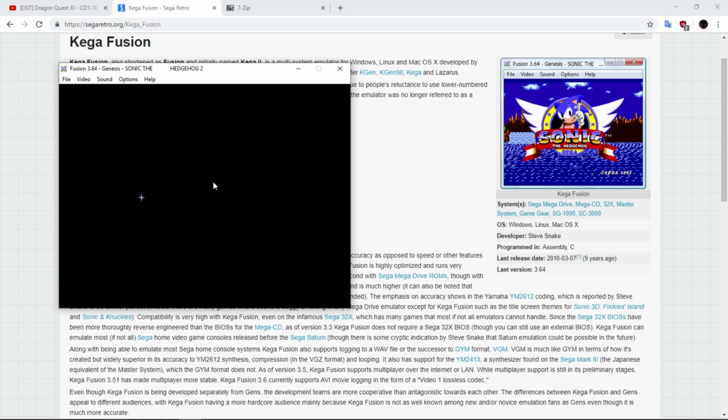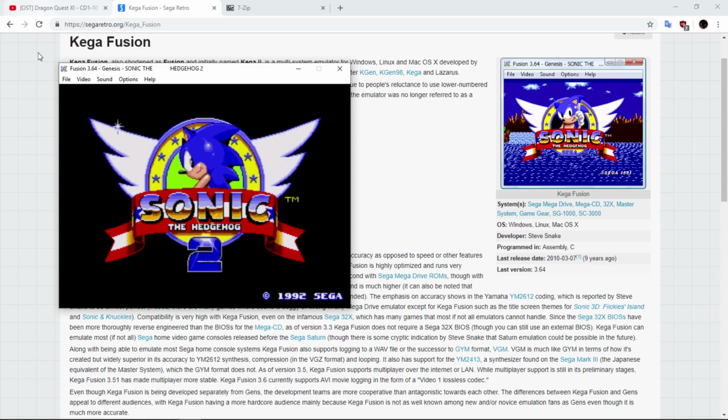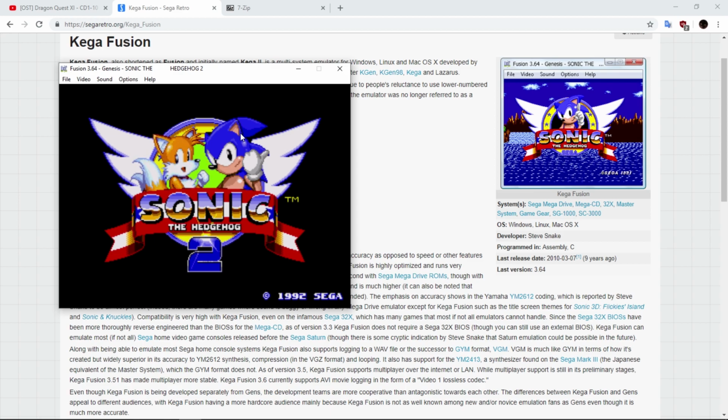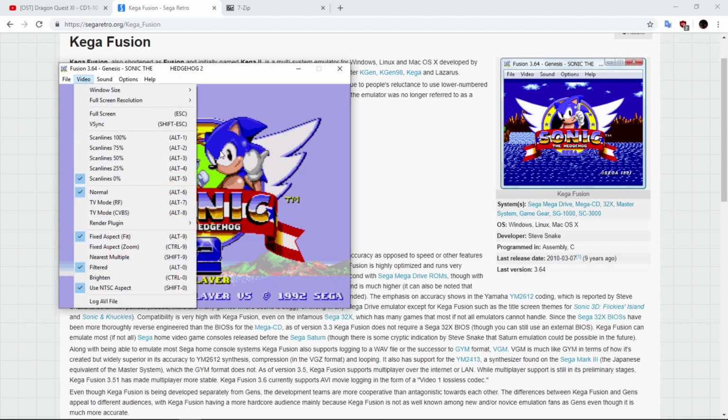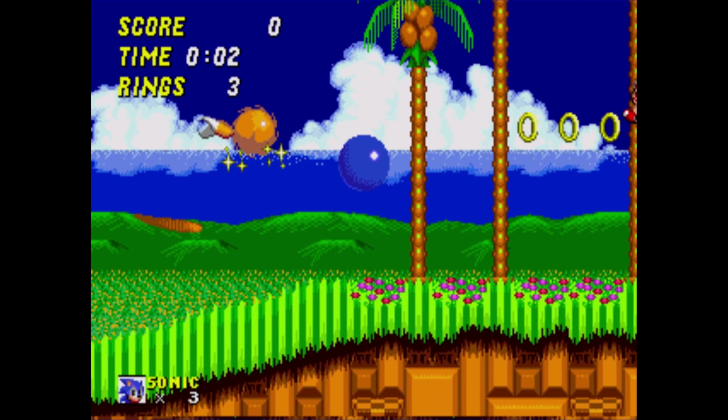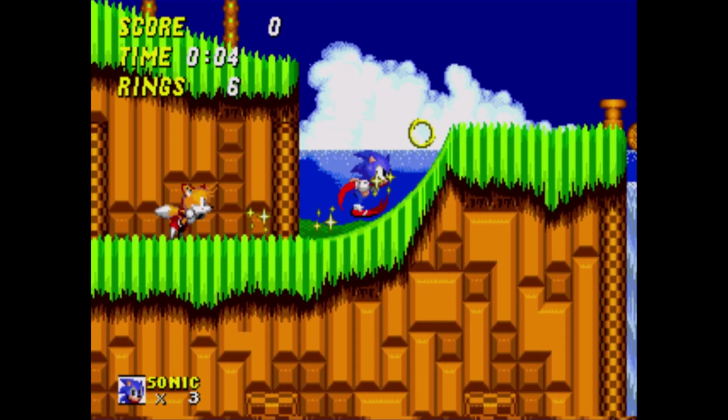Like so. And to go full screen, you can either go to video and just click full screen, or you can press escape, or you can press alt enter, which pretty much full screens any application. You can use escape though. So you go in, and I'll show you that it plays pretty nice. I haven't played in a while, so I'm probably gonna be pretty bad.